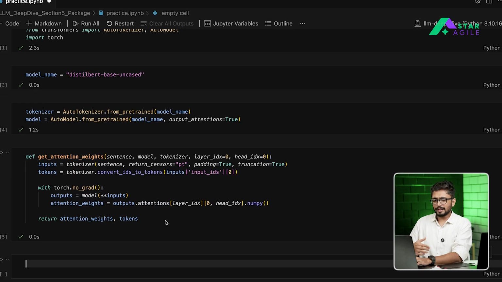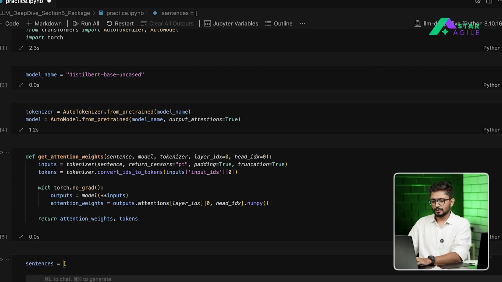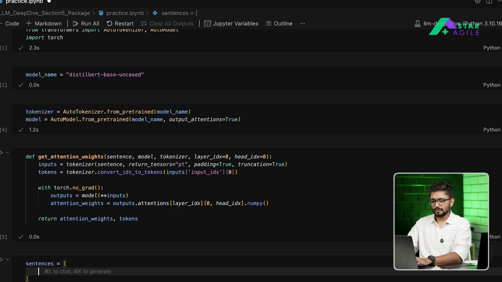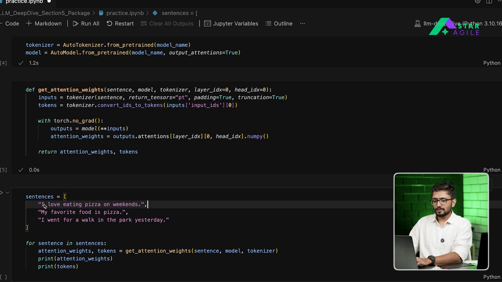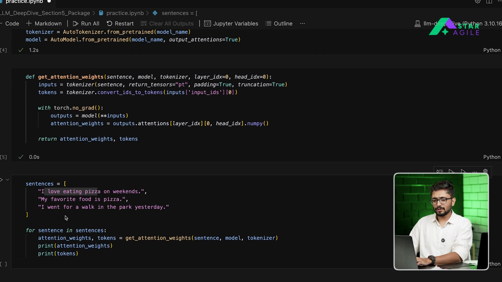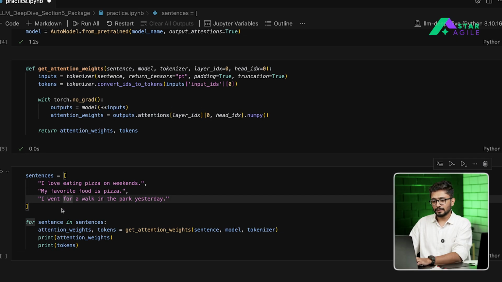Now once this is done, let's define a few sentences. Let's create a sentence here. So yeah, let's say we take these three sentences only. The first sentence is I love eating pizza on weekends. The second sentence is my favorite food is pizza, and the third one is I went for a walk in the park yesterday.